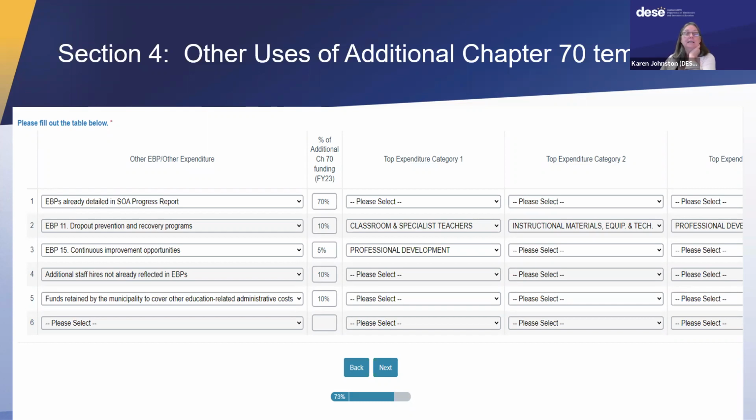And then in rows 4 and 5, we have additional staff hires that are not already reflected in EBPs. We know that some districts are adding, or trying to add, a lot of SEL and mental health staff. Let's say that wasn't in your original plan. If you are hiring folks in that area, but you haven't listed them as an EBP, you could just give a sense of how much might be allocated in this area, or how much money you might be spending.